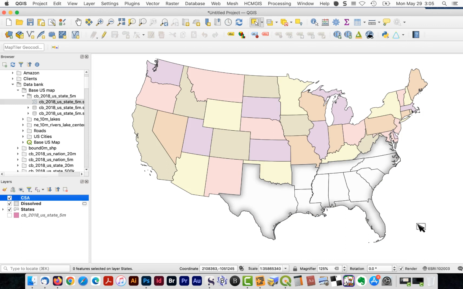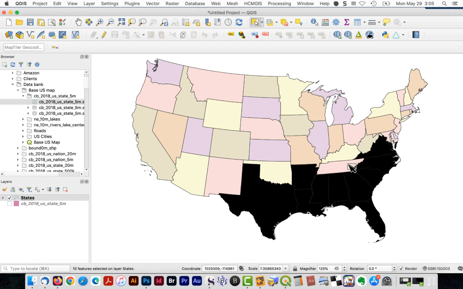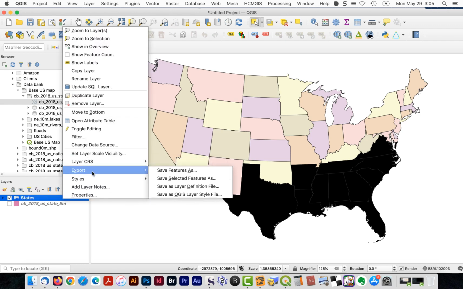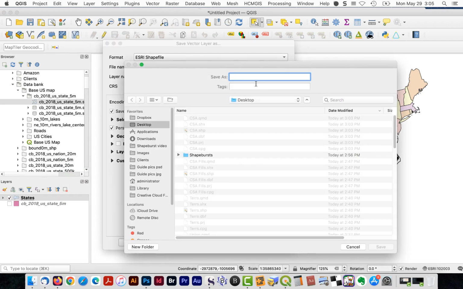This method puts the shapeburst around the entire grouping. If you want a shapeburst for each state, here's how to do that. Since this method is really pretty easy, I'll start from the beginning. With the Select Features by Area tool, select the CSA states. With them selected, right-click on the layer name and go to Export, Save Selected Features As. Name this layer CSA Fills. It will be added to the map.